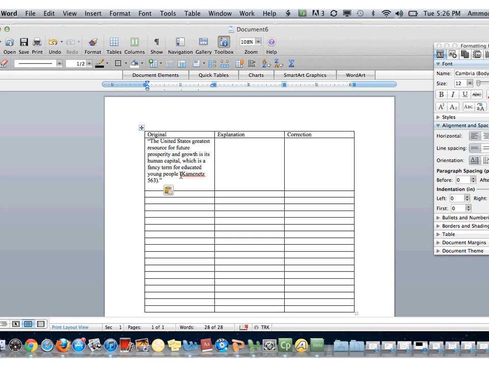Now this says, the United States' greatest resource for future prosperity and growth is its human capital, which is a fancy term for educated young people, and they have this citation in parentheses, and then a period, and then a closed quotation mark. The error with this is that the citation is not part of the quote. It is part of the sentence, so they have the period in the right place, but it's not part of the quotation. So they could explain by saying something like, the citation is not part of the quote.